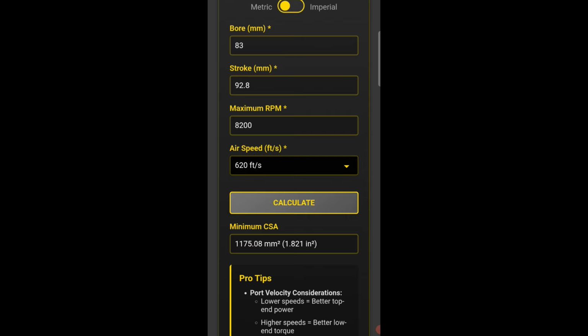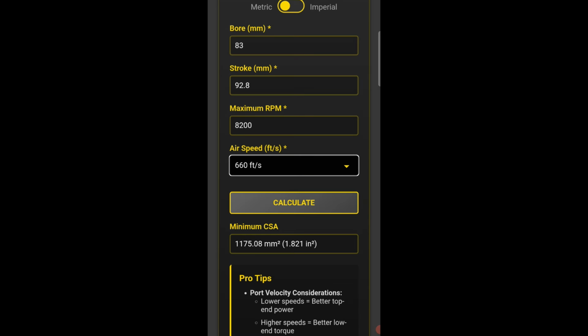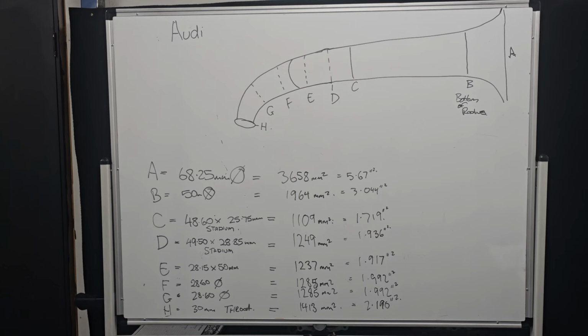Gives us a minimal cross-sectional area of 1.821 or 1175 square millimeters. As you can see, C in the manifold itself is only 1109. So let's up that to 660 and calculate. There you go, 1103 is 660. So it's a little quick, but at the same time, the bell is a little big. So there's a fair bit of compensation happening here.